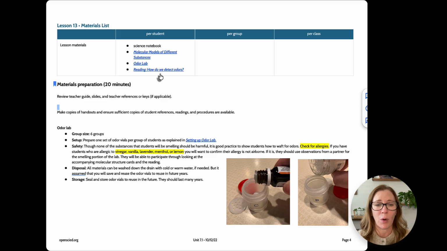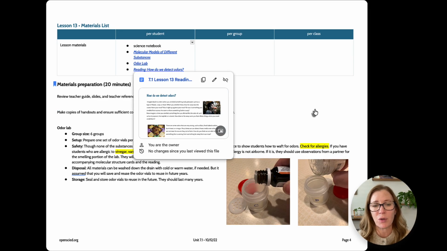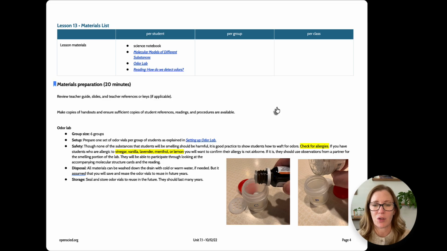After they're done with the odor lab, they're going to do a reading. It is suggested that you print one out per student so that they can mark up the text. That's up to you how you normally do this. Maybe you use a learning management system. They will take notes on their progress tracker, and they will also use what they learned from the reading and from the odor lab to construct an explanation in their science notebook. All right, that's it. Good luck with lesson 13.